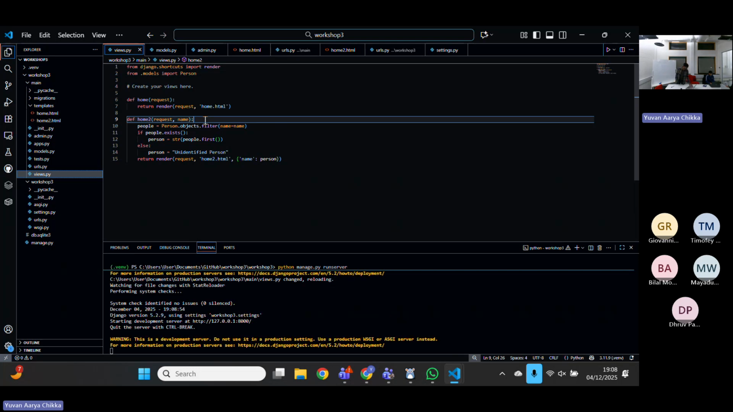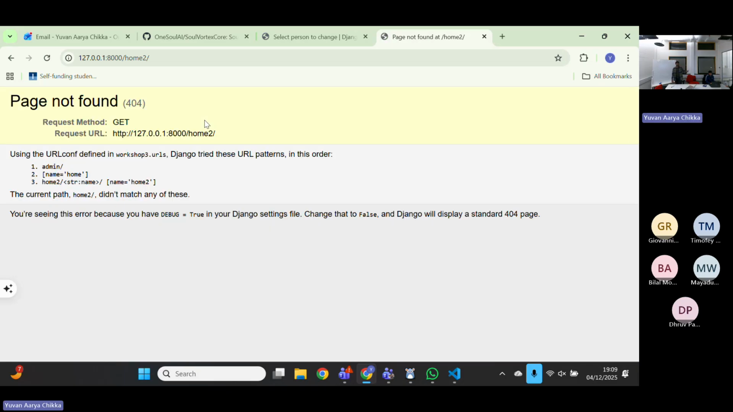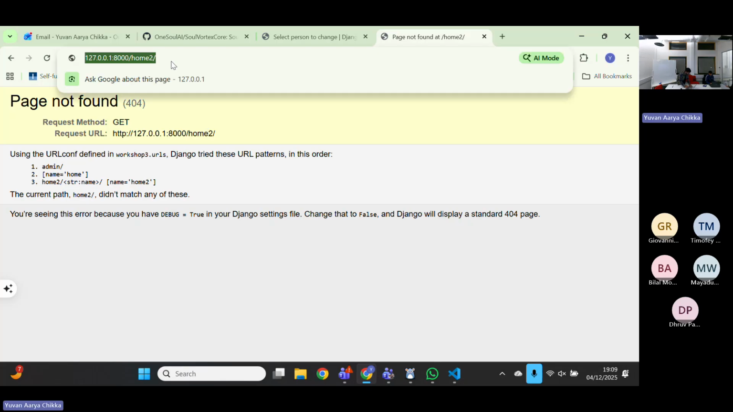So now, if you go back to home2 and refresh, I believe, yes, it's going to get confused. Because if you look at the current paths, we have home2/, but home2/ doesn't match home2/ plus a string. It only matches home2. So if you added a string here, no.